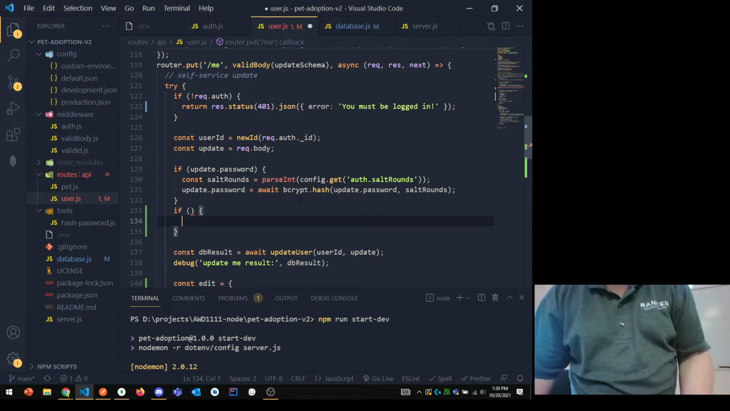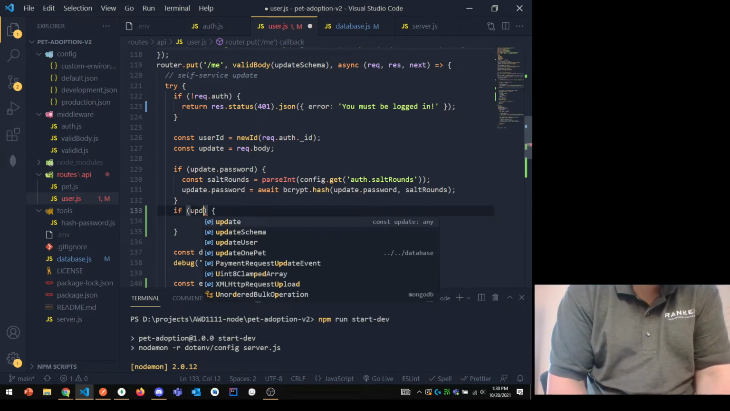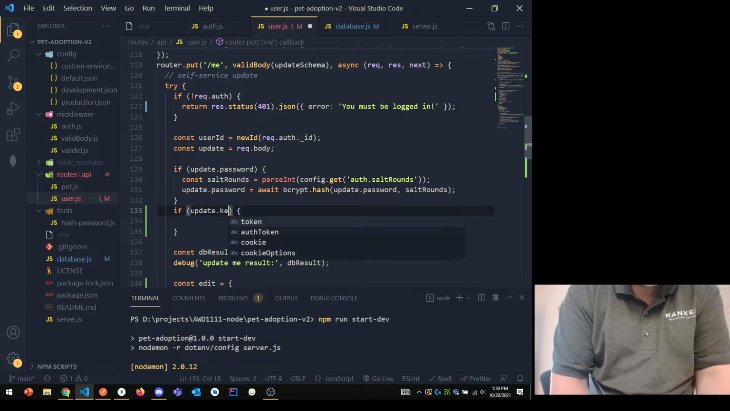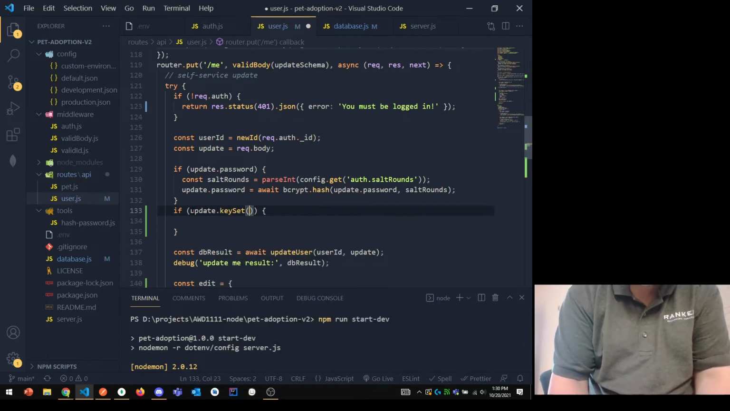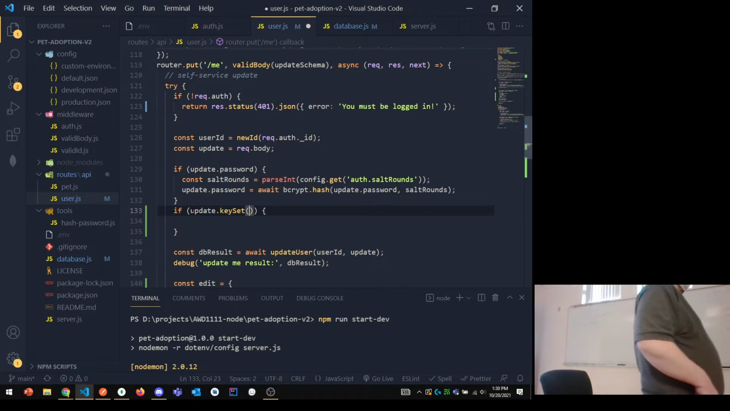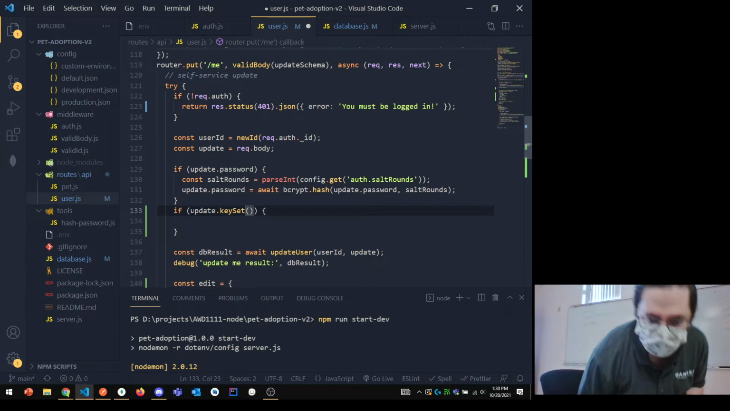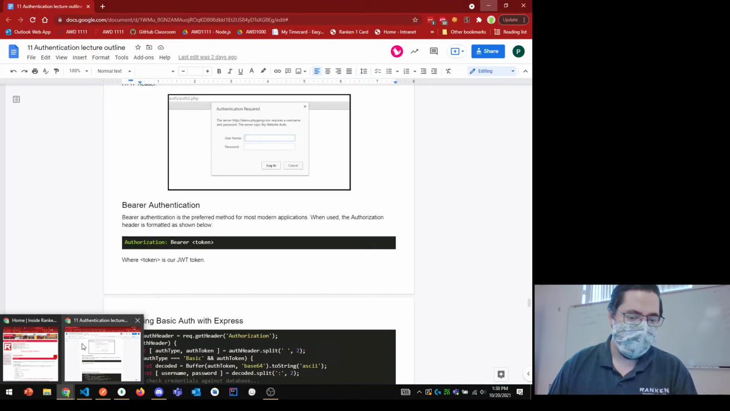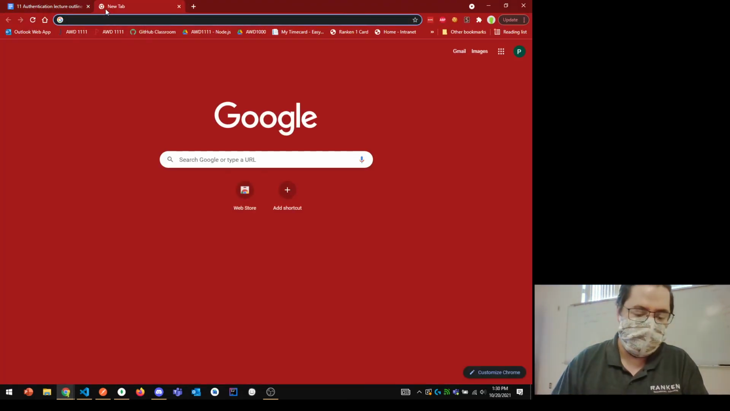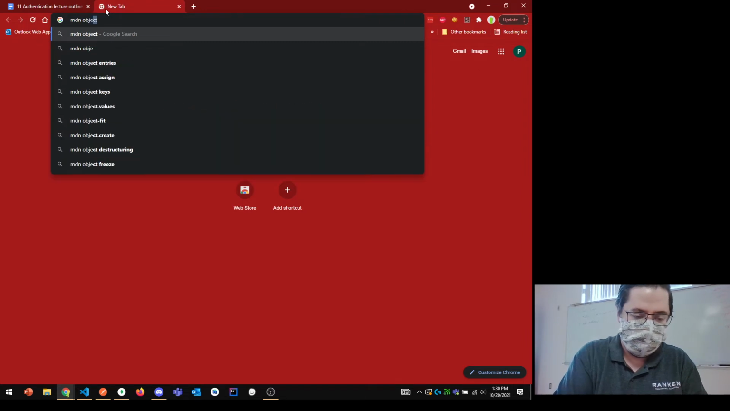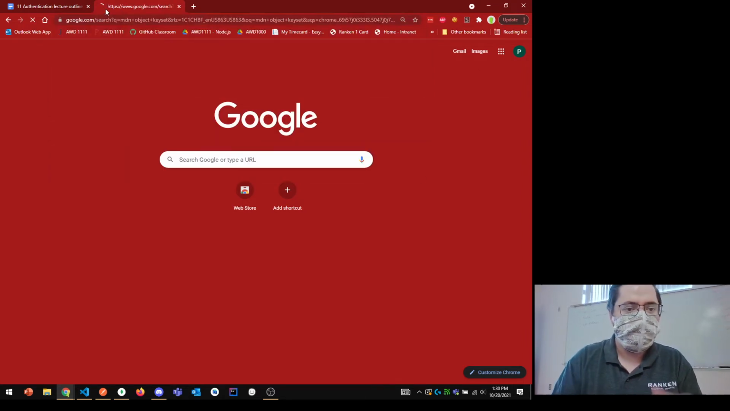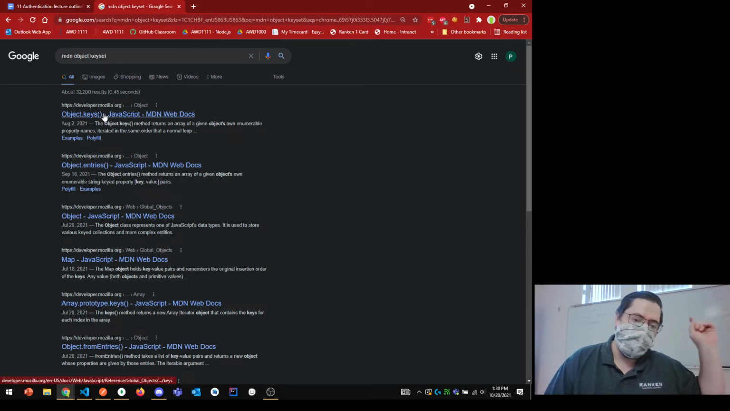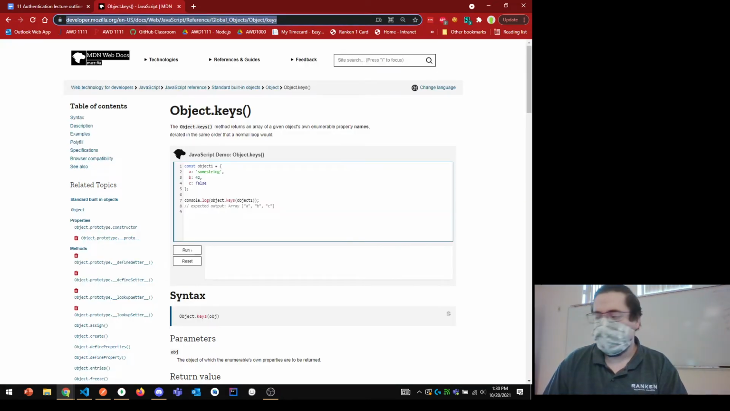So there is one thing we can do. If I say update.keySet, if I remember right, is the name of it. Key set gives me the set of keys that are on the object. Now, I want to double check something because I can't remember if it's all lowercase or uppercase. So I'll show you where to find this. If I go to MDN, Object.keys, okay. Oh, it's not key set, it's just keys. And I'll link this in Discord.